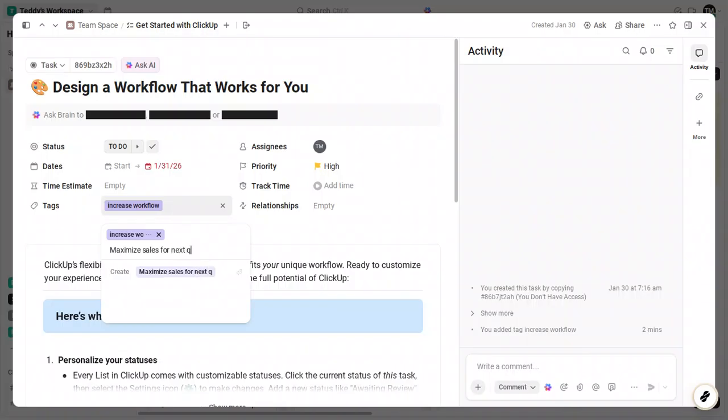Inside the task, look for the Tags area. Click on the tab or field next to the Tags icon. This opens the tag input so you can search existing tags or create a new one. Start typing the tag name you want. If it already exists, select it to maintain consistency. If it doesn't exist, you're about to create it.